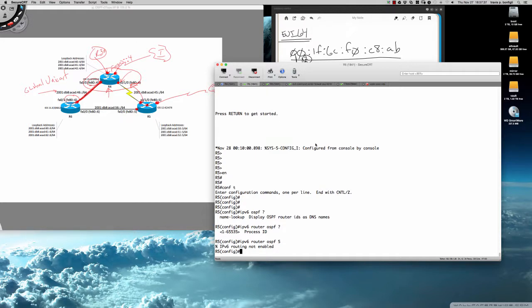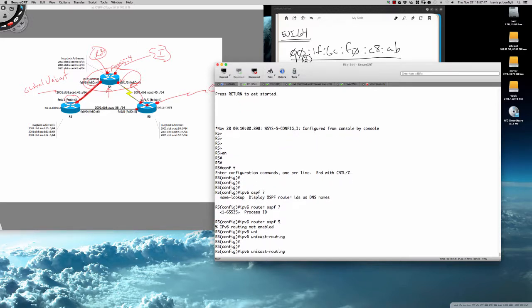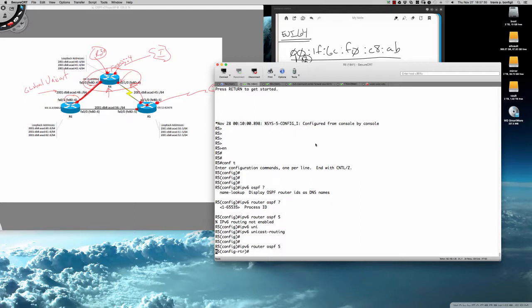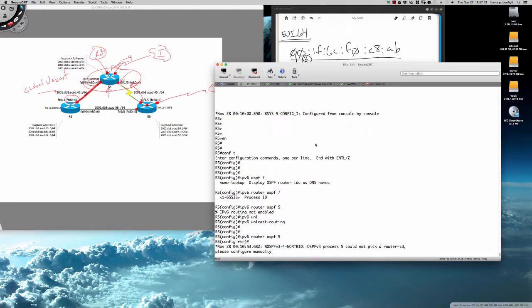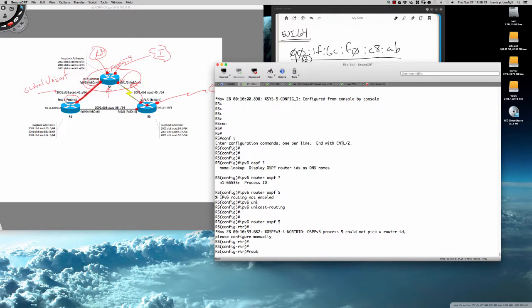But what's our problem? We never enabled IPv6 routing. So again, we're going to say IPv6 unicast routing. And now let's run that command again. And it works, and there it is, again, no IPv4 addresses exist. We don't have the router ID defined, and there are no loopback interfaces. So it says, please configure manually. I can't remember if it said that on router 4, but router 4 is using a different version of code.